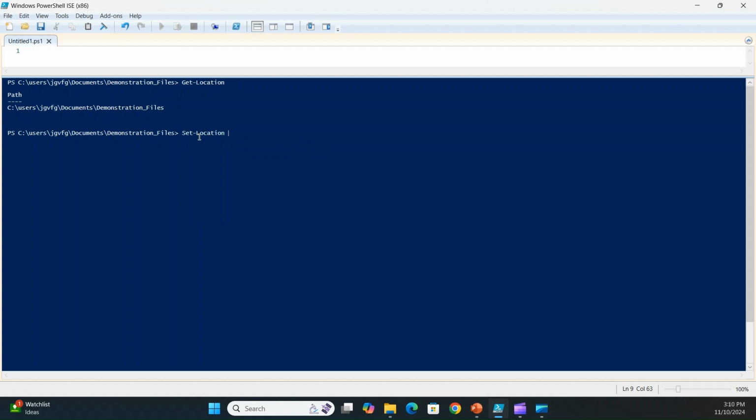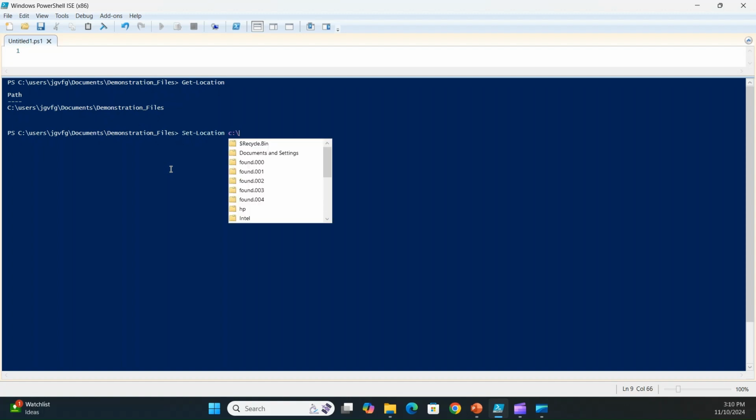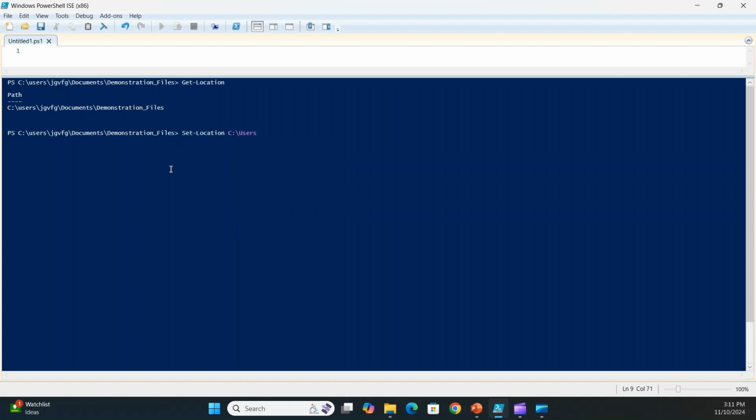And so right now we are in demonstration files. Let's go to that folder A, but using an absolute path. So that means we're going to type out everything. So we're going to do that C:. Whenever you do the slashes with IntelliSense in ISE, it will help you complete the paths. And that's one of the biggest reasons to use ISE.